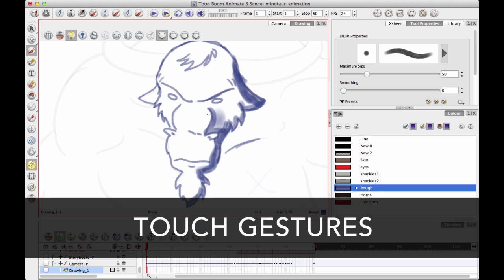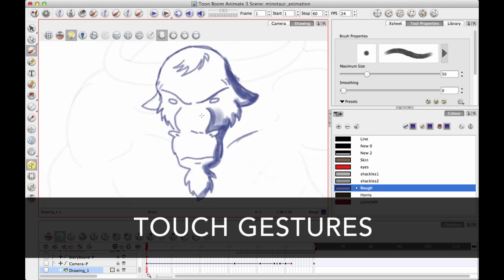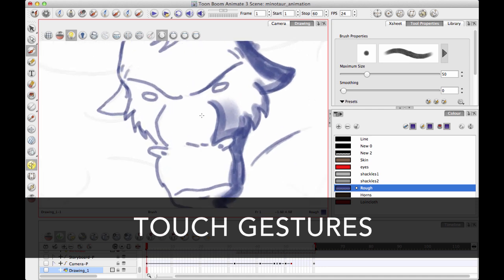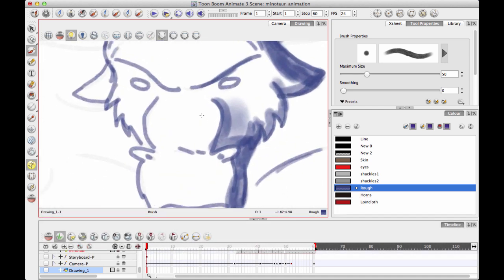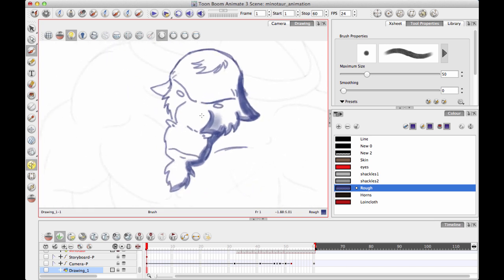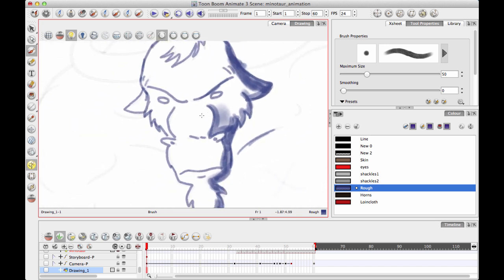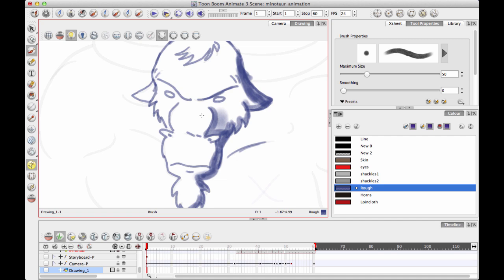Both technologies also now support touch. So if you have a touch screen, or a Cintiq, an Intuos tablet, or here I'm using the trackpad on the Mac, then you can use any of those to rotate or zoom or pan your canvas around.